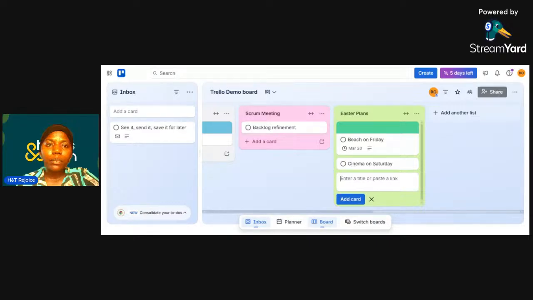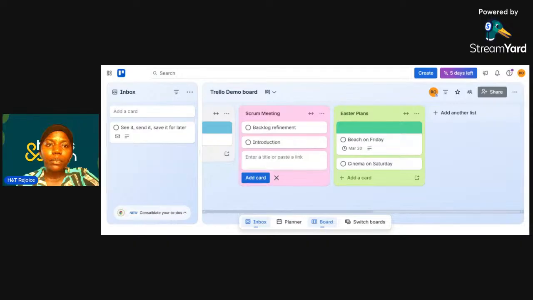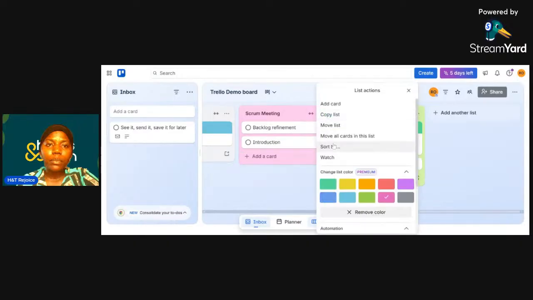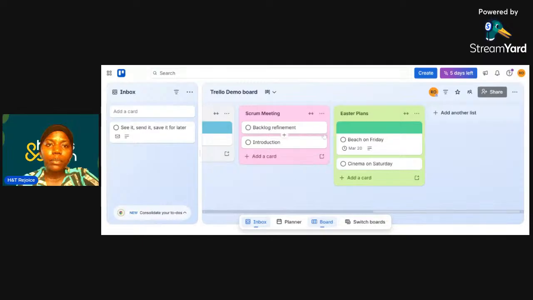Introduction. Okay, so this introduction, should it be in the Scrum Meeting or, okay, let's say backlog refinement, introduction. All right. So this Scrum Meeting, for the backlog refinement, you can add more details if you wish. But let's also add this for the Easter plan. So Easter plans, also have in the Easter plan.